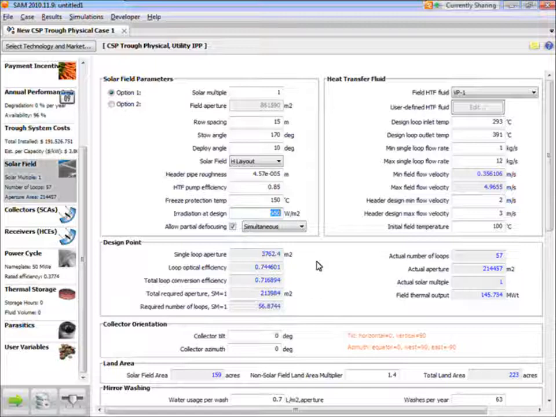So to do that, what we're going to have to do is run a simulation, because SAM reports the incident DNI value in the results. It has to have information about the orientation of the collectors in order to calculate the incident radiation.